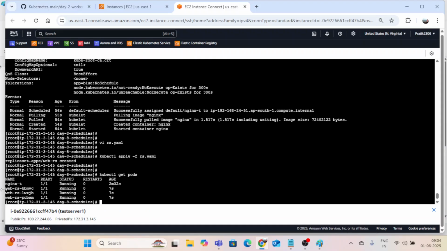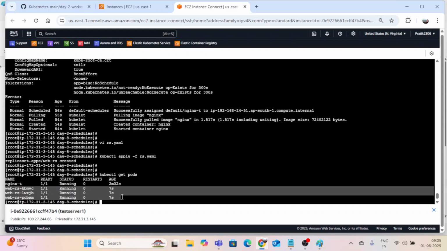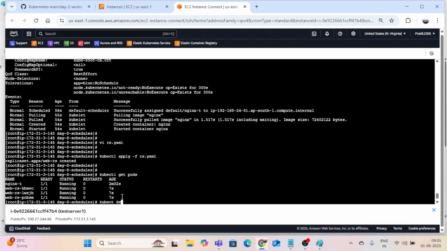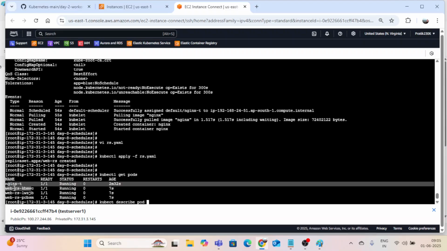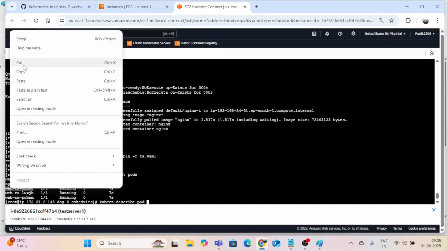See, this one was the earlier one. This is the pod which was scheduled onto this tainted node. But these should not be, because these are deployed as normal pods. They should not be deployed onto that tainted node. Just check kubectl describe pod and check whether it is deployed onto that tainted node.